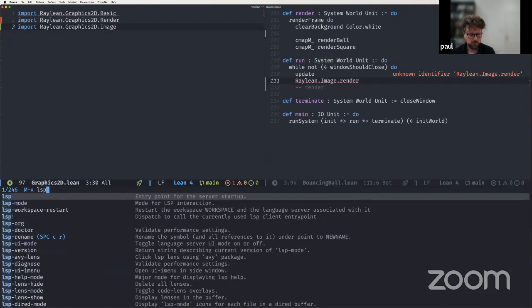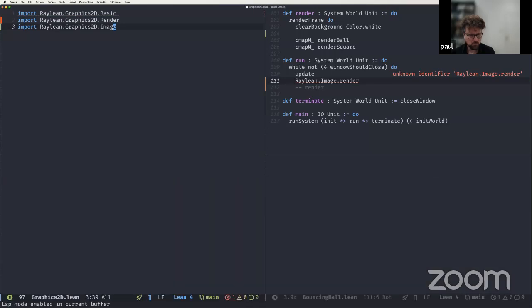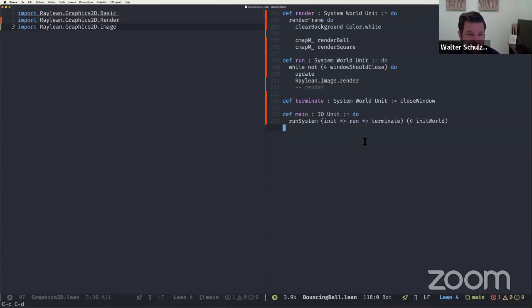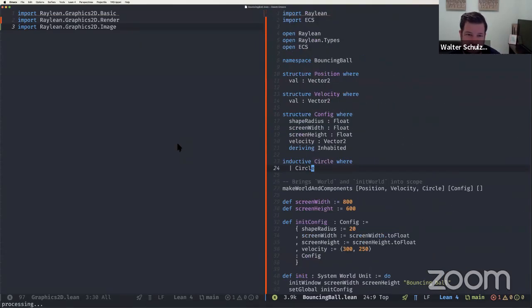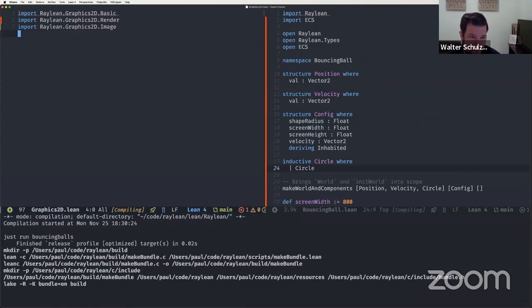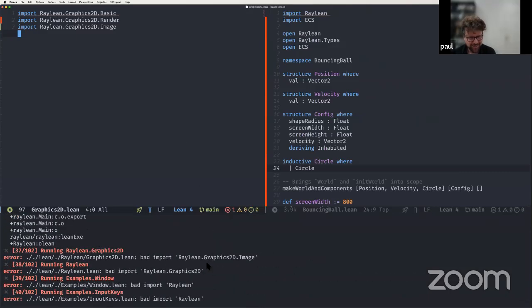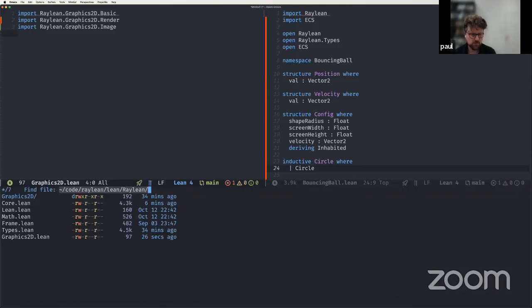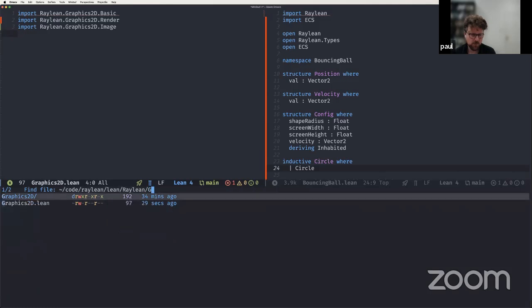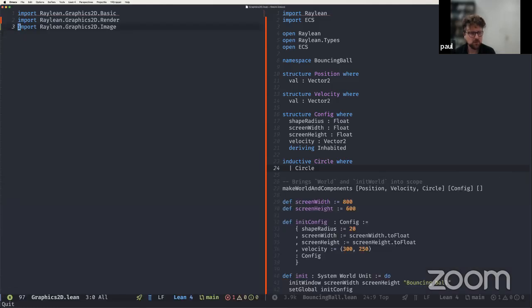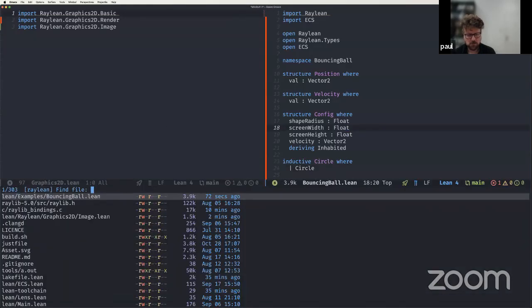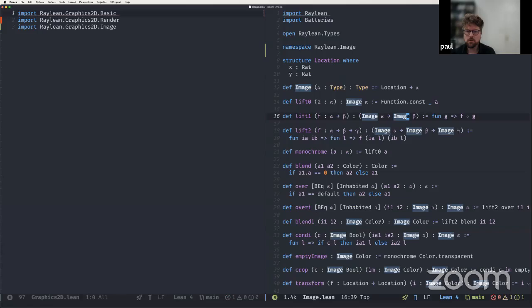Oh, it's died. Maybe try to compile now and see what error we get. Oh, maybe that worked. No. Bad import. Oh, because you need to do this as well. I think I just got very confused about how the namespaces work.